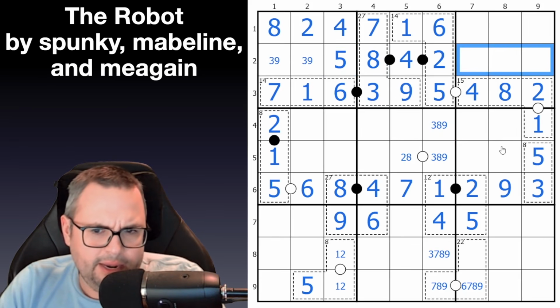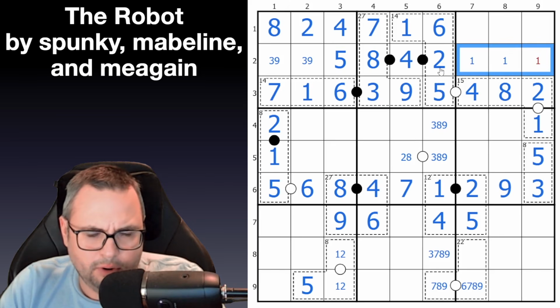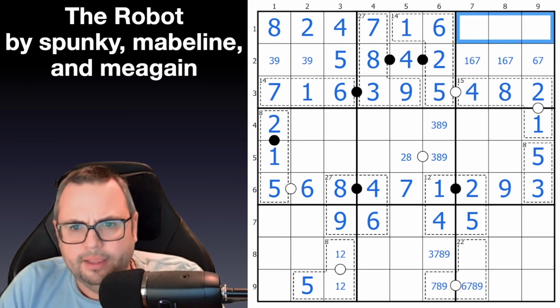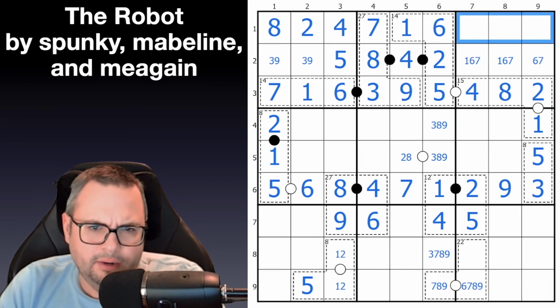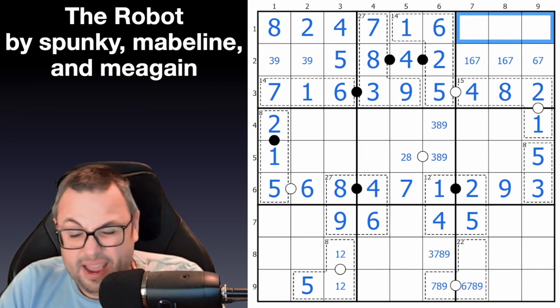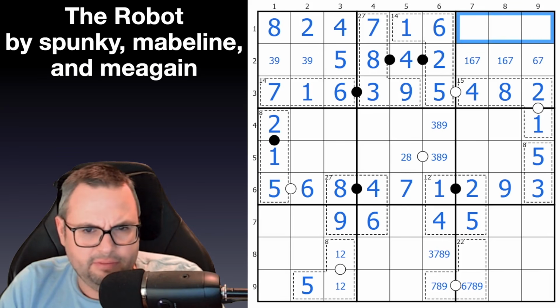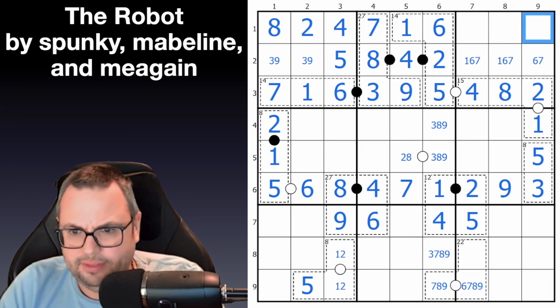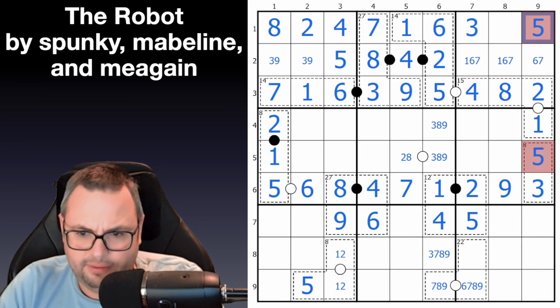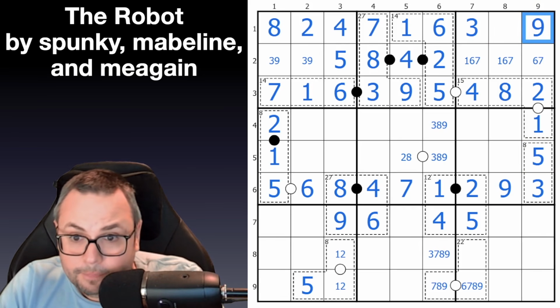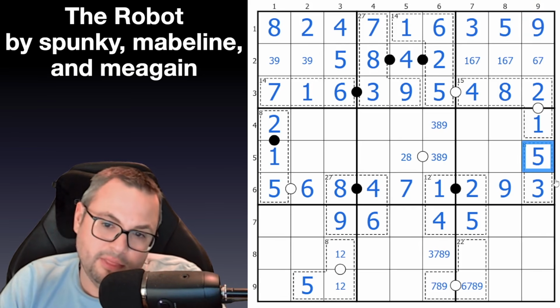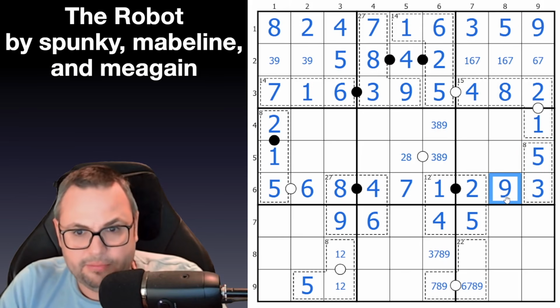Let's see, what about these? We still need a 1 in this row, a 6, and a 7. And up here, we've got a 3, 5, and a 7. No, sorry, not 3, 5, and 7. 3, 5, and 9. So that's the 9. That's the 3, and that's the 5. Sorry, oops. It's the 5, because I saw that this one of 3, 5, and 9 could not be 3 or 5.